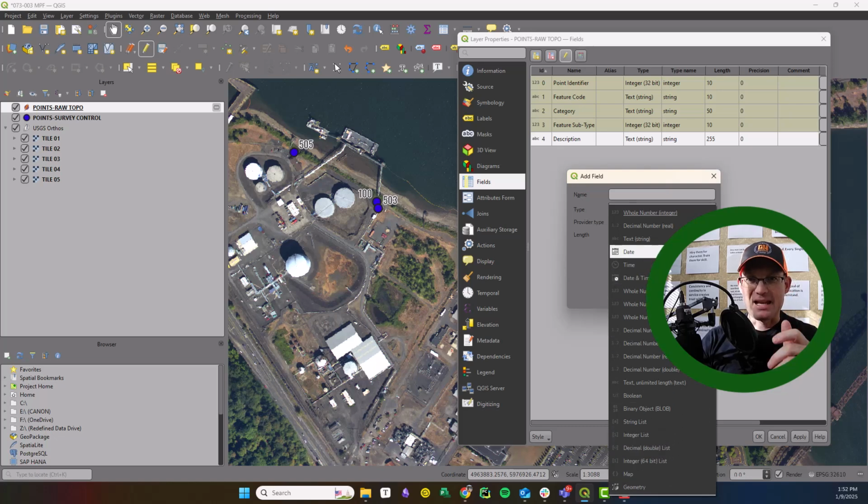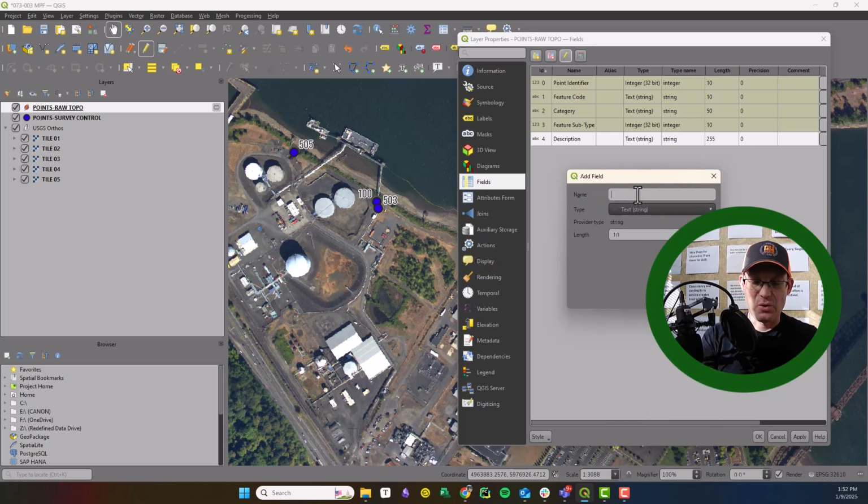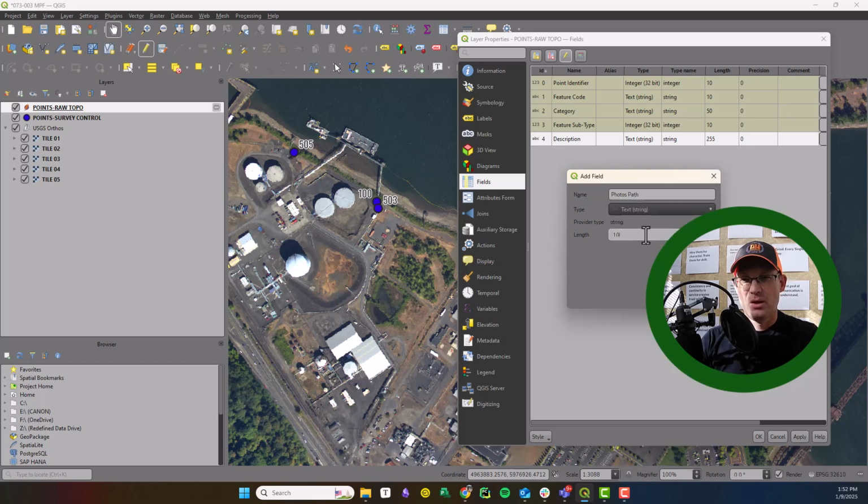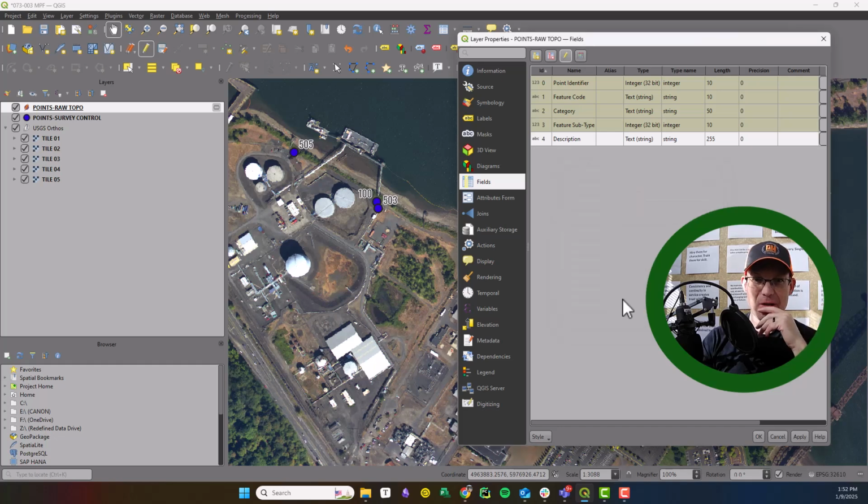For now, I'm just going to add a text string, and we're going to call it photo path. We may end up linking to a folder that has multiple photos of the feature of the point. You know what? I'm not going to do that here. I'm going to do that on the other layer. So let's cancel that. Okay, so we have our basic attributes set up.